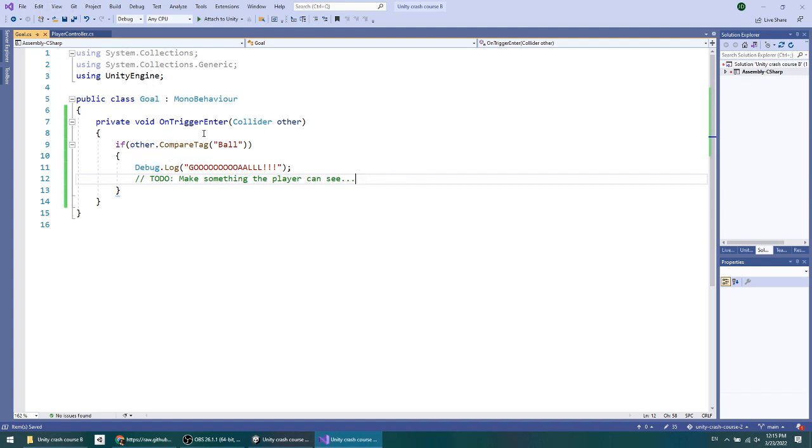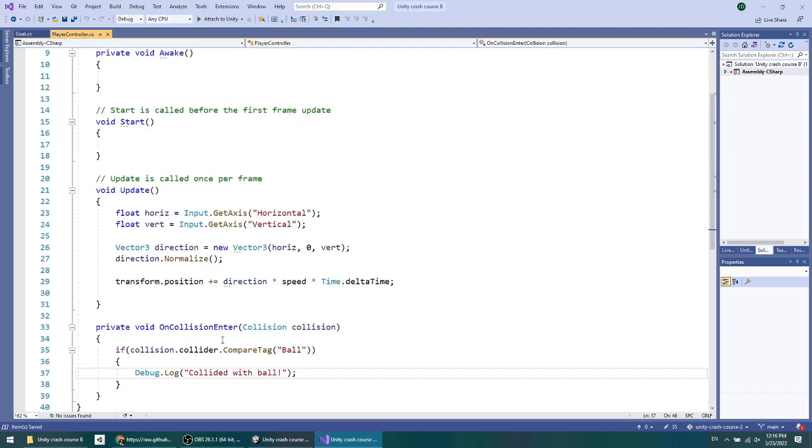One thing I should point out here is that in this OnTriggerEnter, the input is a little bit different. It's not giving us a collision object, it's giving us just the collider. It's telling us that this thing has now entered the zone. It doesn't give us any information about a potential collision because there isn't one. So contrast that with OnCollisionEnter, where we're given a collision object, and from there we have to get the collider.